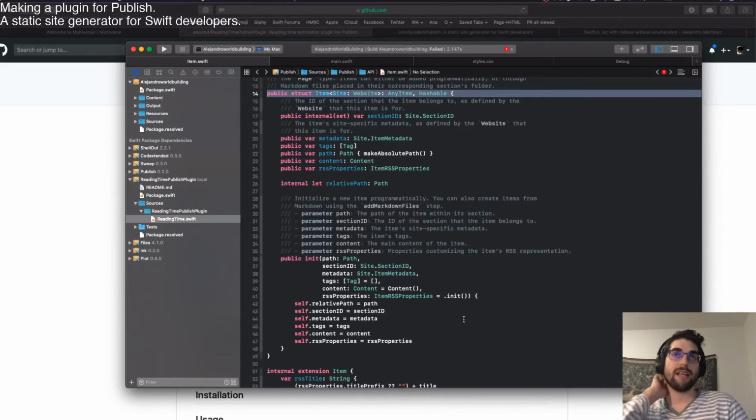You could initially think that we could maybe ask the item to have a dictionary or something like that, so we could make a PR into publish and stuff, but that quickly doesn't work, because the nice thing about all of this, about using Swift for this, is that everything is statically typed.